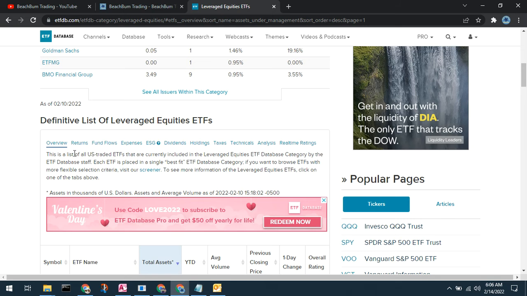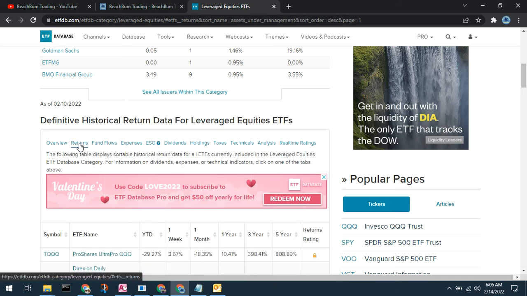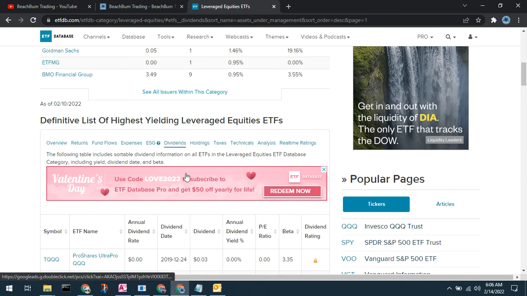Within this, there's a nice block in here, that definitive list. You can see there are multiple tabs that explain things, and you can sort the list below by various factors. By default, you'll see it's sorting by total assets, but we can also sort this list by returns. We can sort it by dividends. So if you're looking for ETFs that pay the highest dividends, you can sort the list by dividends.